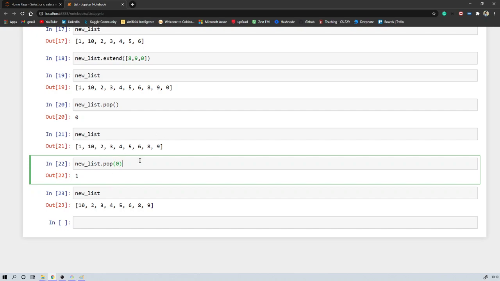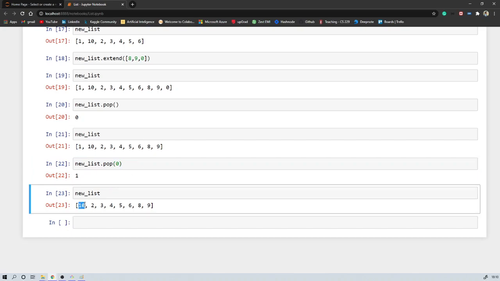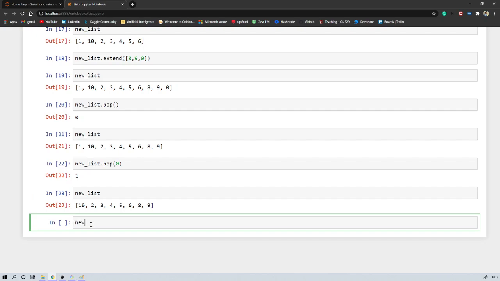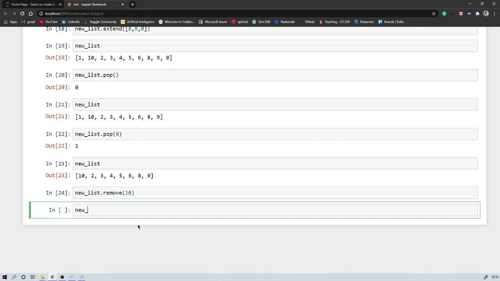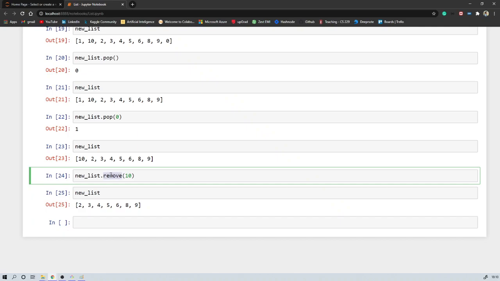But you might think, what are the cases when I don't know where the element is, but I know only the value? Say for example, I know that this list contains 10, but I don't know the position of 10. So in that case, you can use a method called remove. In this remove method, you can just pass the data you want to remove. So the element I have to remove here is 10. It goes and searches for that element and removes it. So you can use this also.